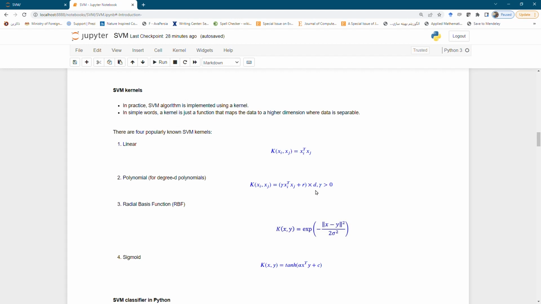Another SVM kernel is RBF, or radial basis function. The RBF kernel is a general purpose kernel. It is used when we have no prior knowledge about the data. The RBF kernel on 2 samples x and y is defined by the following equation here.